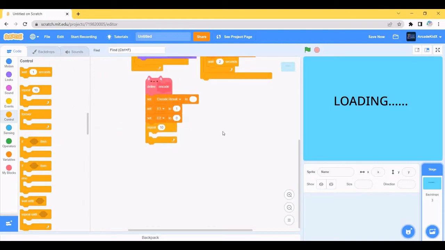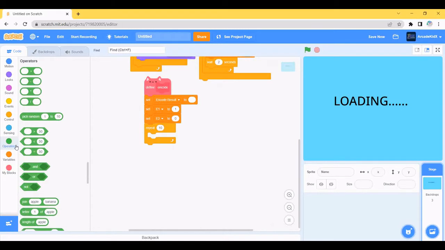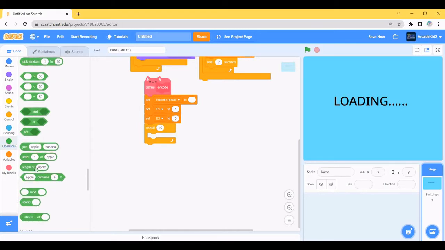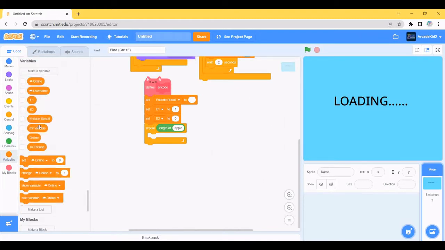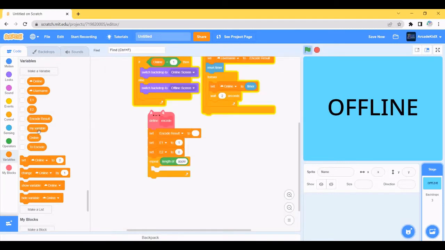So here it is. Now let's go to the operators and drag the length of apple, and we will keep it in the place of 10. So let's go to the variables and drag the to encode block. Now we should drag the to encode block and keep it in the place of apple.